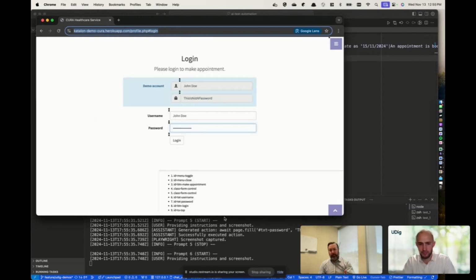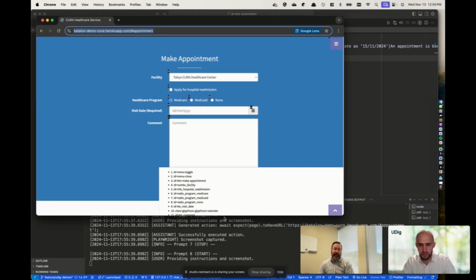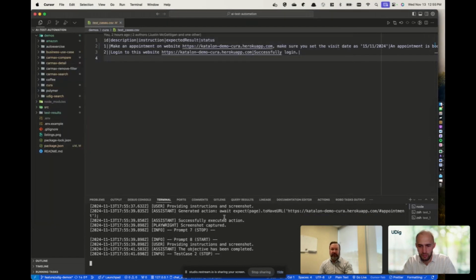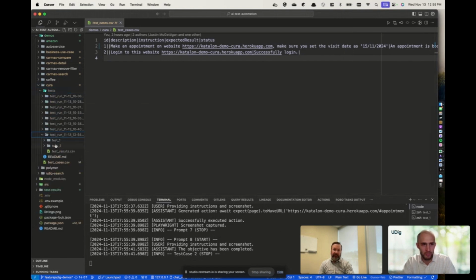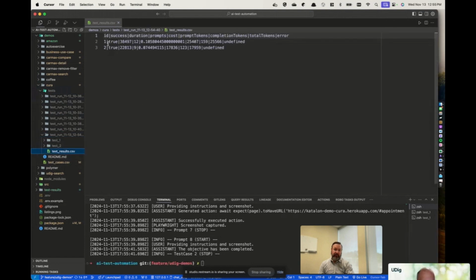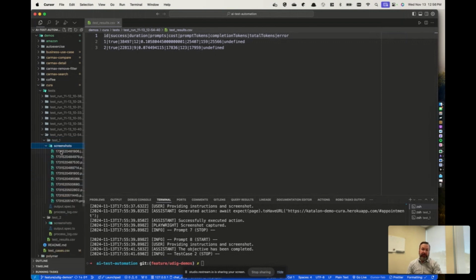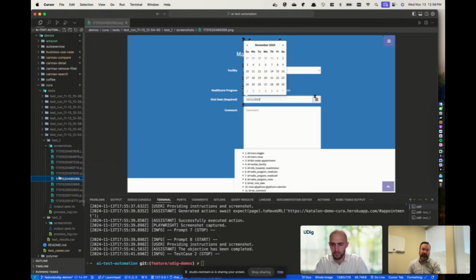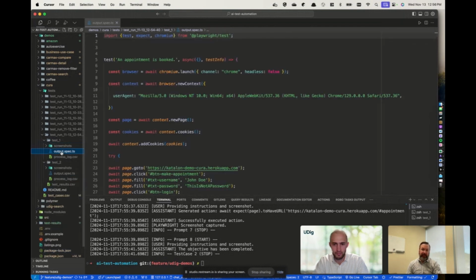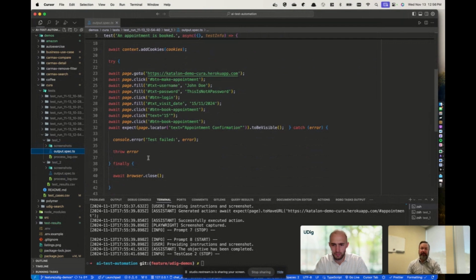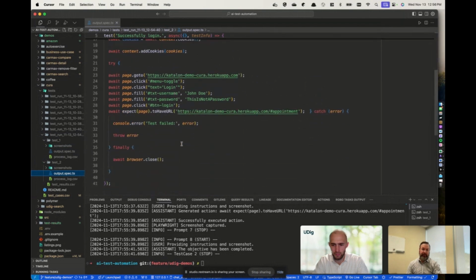But once this completes, I can show you the successful test scripts for that. So in the Cura tests, we have both test runs. We have the results, with both of them passing, their associated cost, durations, number of tokens, completions, but the same kind of layout that we had in the previous one, where we have the screenshots of the process for making the appointment, and we have the output spec, which is the Playwright script. Same thing with test 2, where we have the Playwright script.